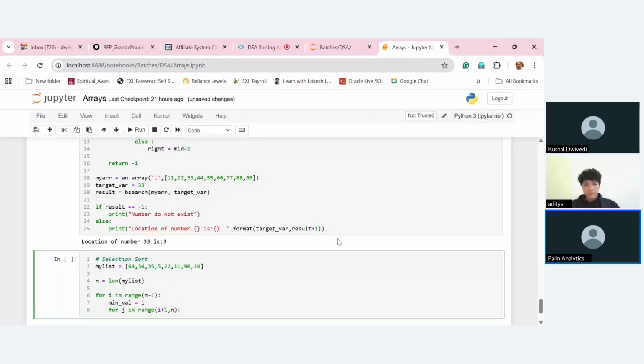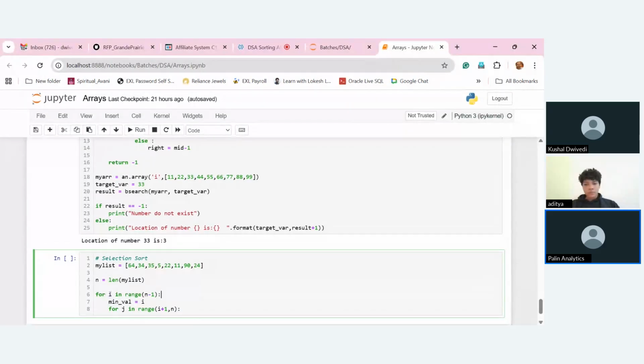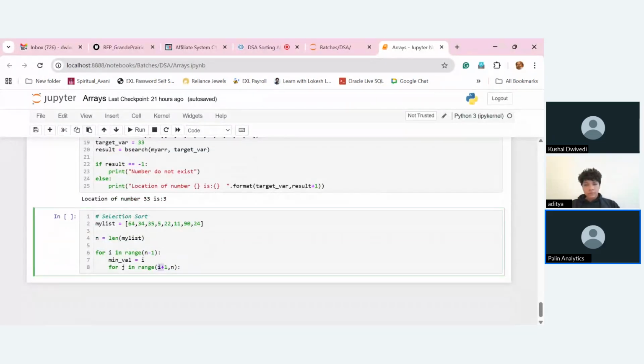When we are going to compare, obviously the comparison will start from 34. When we are starting with the second position, the comparison will start from the third position. When we are at the third position, the comparison will start from the fourth position. So when i is here, the comparison will start at i plus 1. Understood?